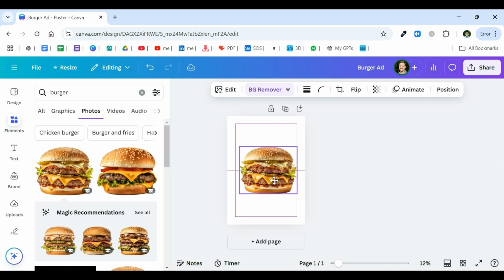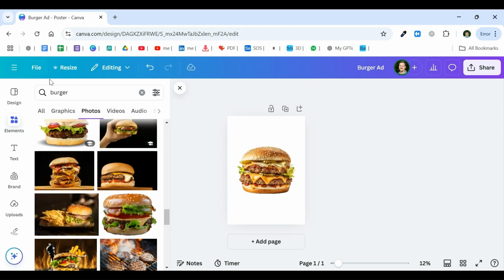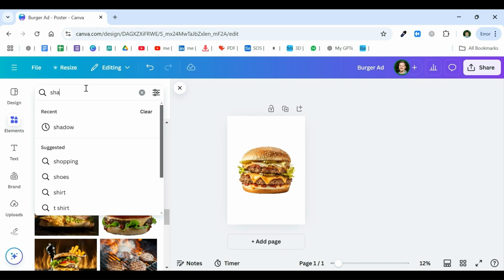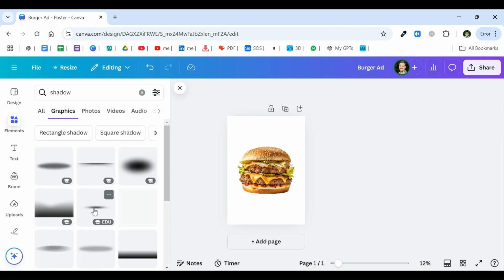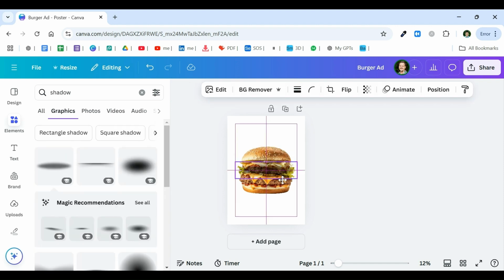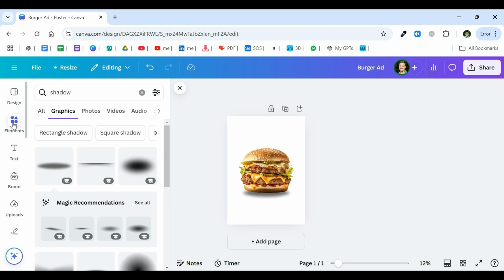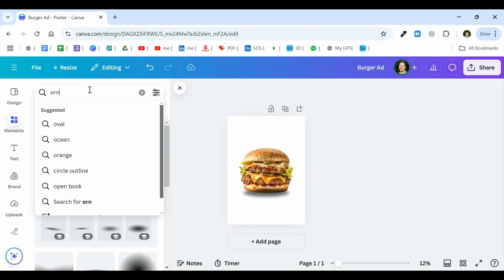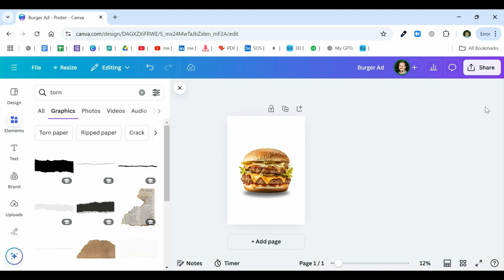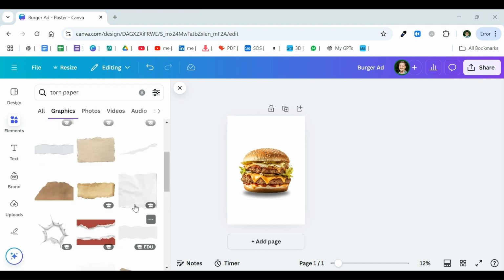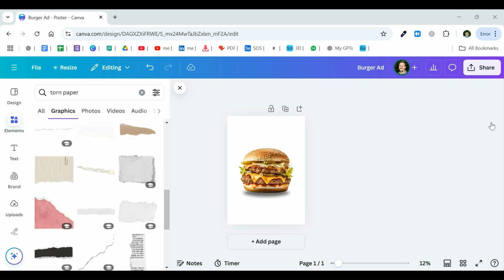I'm going to center it into the middle of my design. And then what we're going to do is look for shadow here under elements. And then we're going to just add that. Okay, now I want to add a bit more texture here to make this a bit more interesting. So I'm going to search here under graphics for like a torn paper graphic, and that's just going to help me to add a bit of texture to the bottom of my design here.